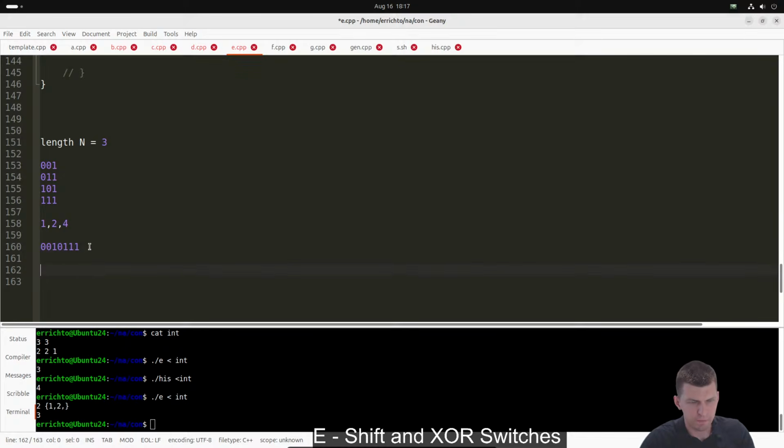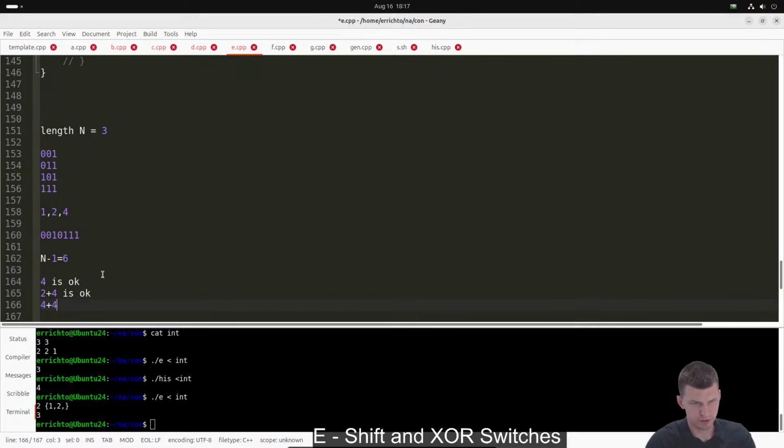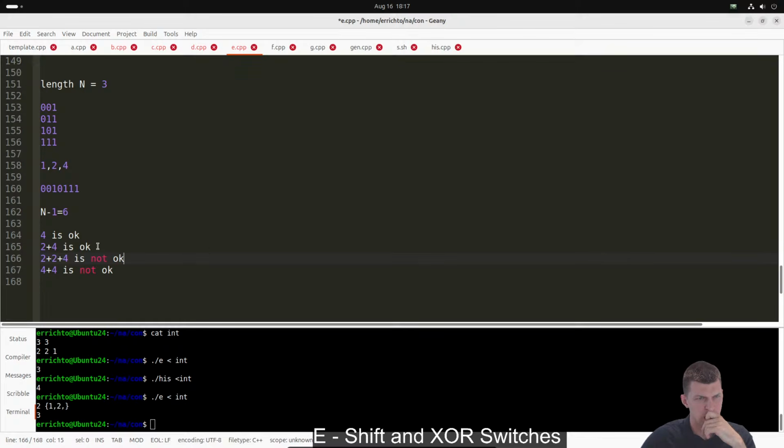So here, n minus 1 is equal to 6. But it doesn't hurt to use 1 and 2 and 4. But it's not valid to twice use 4, because that would exit if I had two 4s, then we would be here. But 4 plus 2 does not exceed. So 4 is okay. 2 plus 4 is okay. 4 plus 4 is not okay. But this is like just using 4. 2 plus 2 plus 4 is not okay. Also, even for 5, this would still be true.